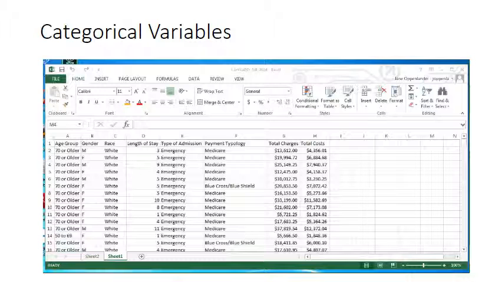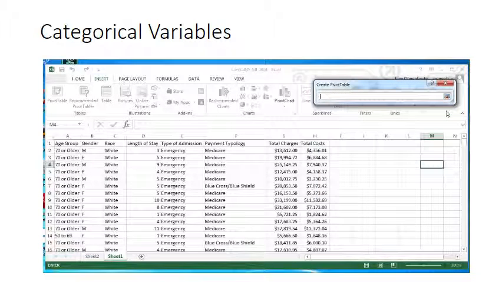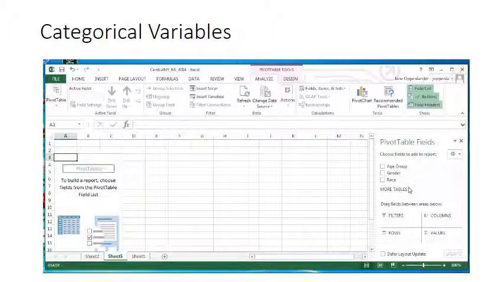We'll use pivot tables. So go to Insert, Pivot Table, and we need to specify a range. So we'll use the 3 categorical variables in columns A, B, and C: age group, gender, and race. So we'll select that range. We'll put our pivot table on a new worksheet and say OK. So now we can drag the fields we've selected into the different zones down here to summarize them.